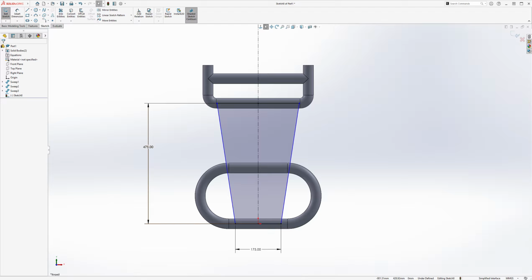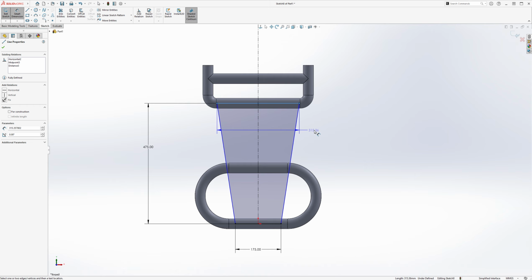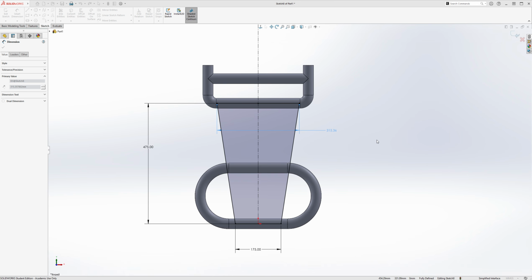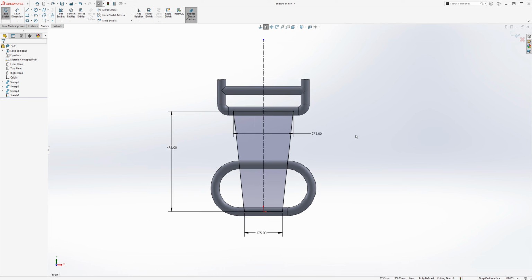Wait. 175, 475. 175 for the bottom edge, 475 total height. Total height 275. I believe this line. Oh, yes. 275, yes. 275.